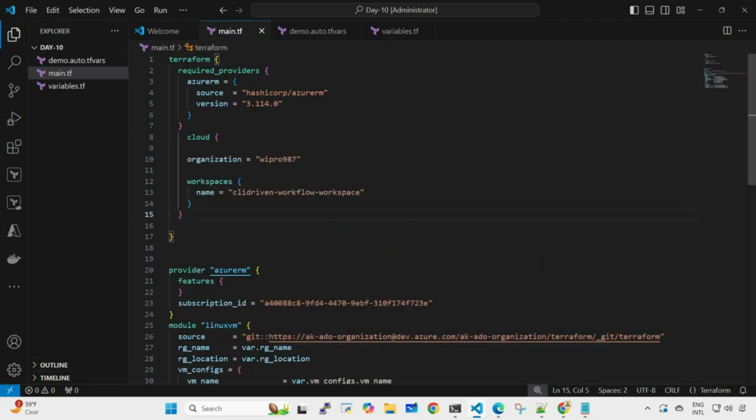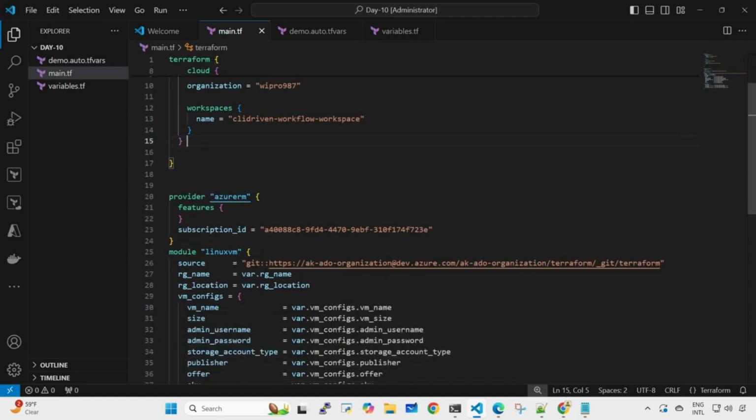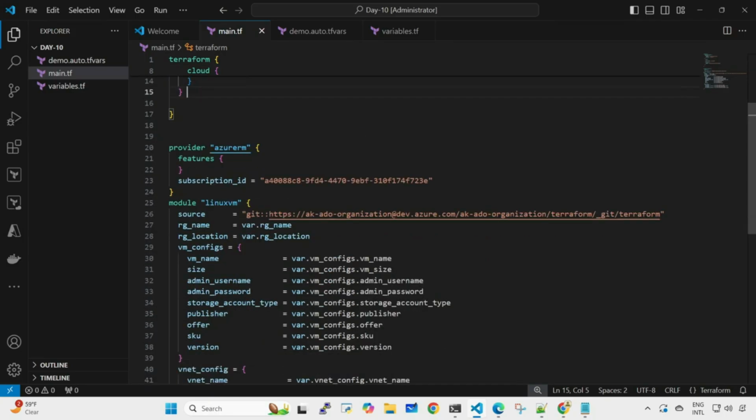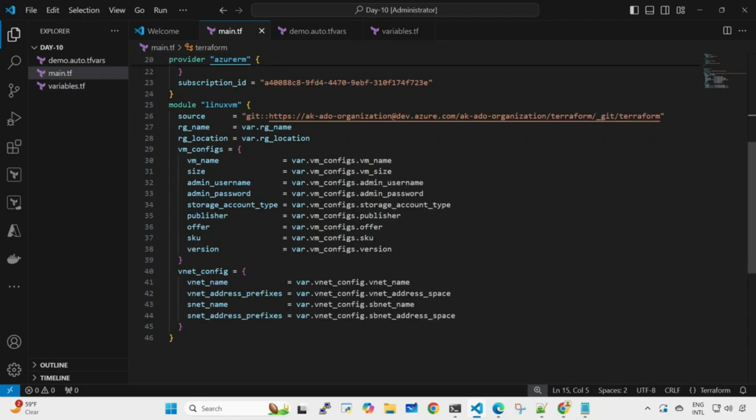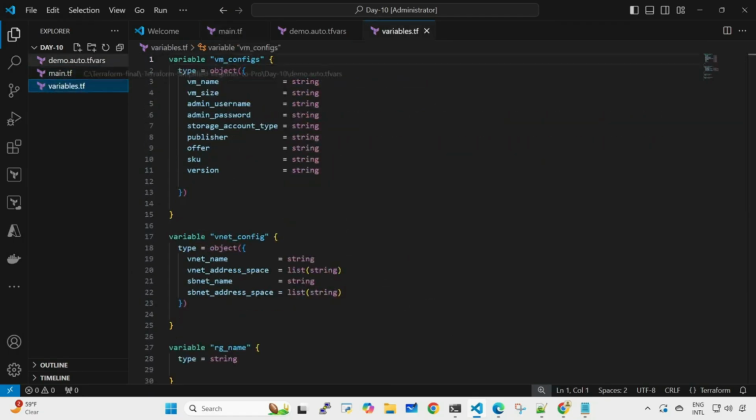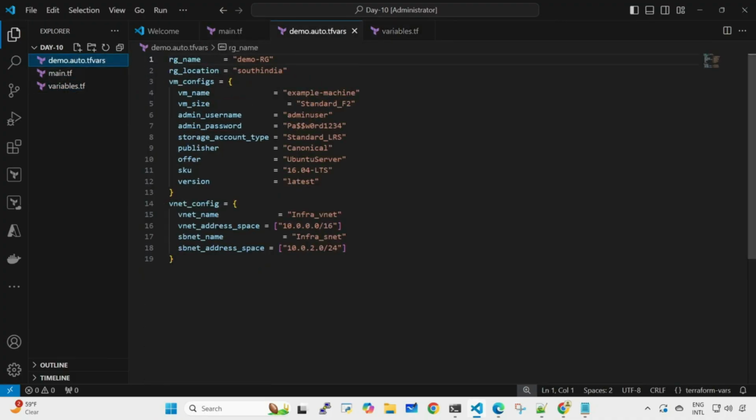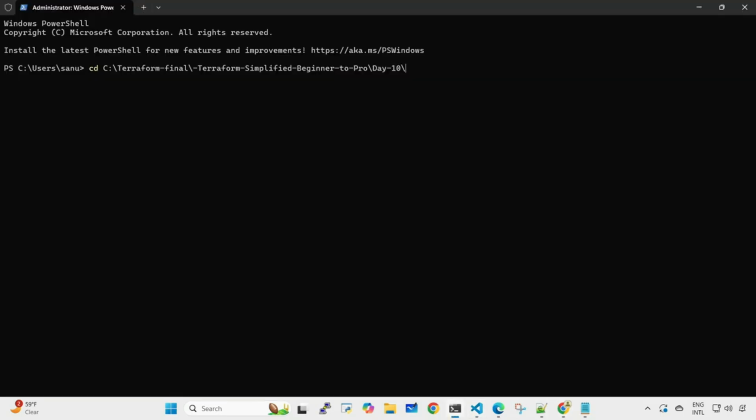If you see, this is the same code which I implemented in the VCS driven workflow. The first part is the Terraform configuration, then our provider with the subscription ID, and it is going to create my virtual machine. Here we have created variables for it, and we are passing the values using the demo.auto.tfvars file. So let me copy the path. The first command I need to run is Terraform login.